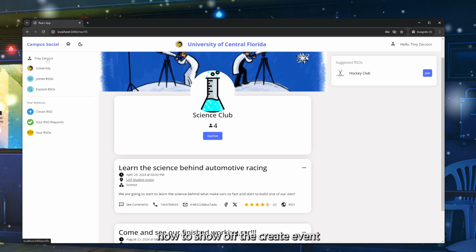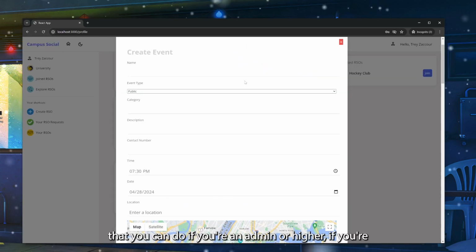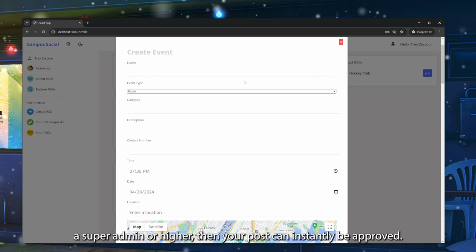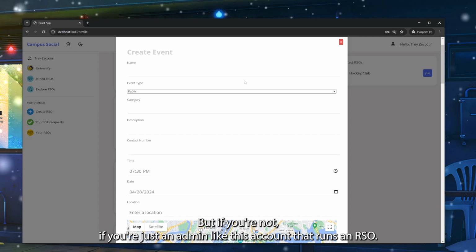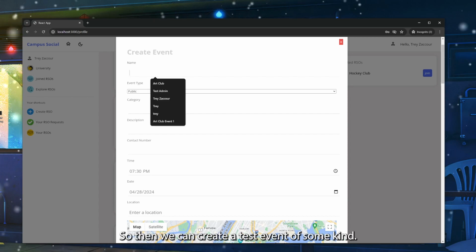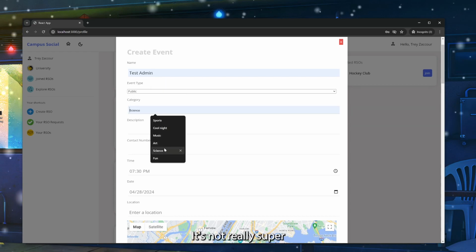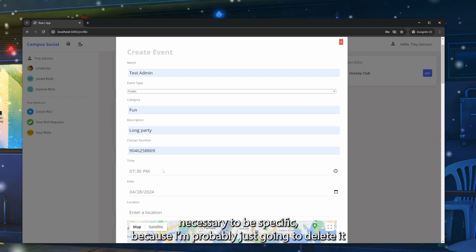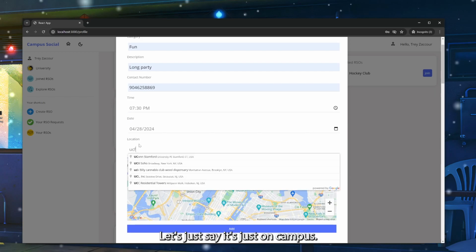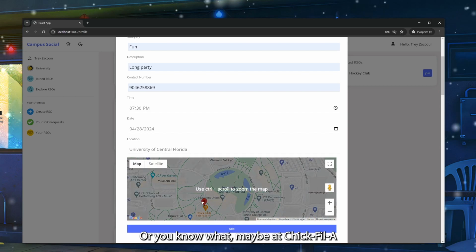Now to show off the create event that you can do if you're an admin or higher. If you're a super admin or higher, then your post can instantly be approved, but if you're not, if you're just an admin like this account that runs an RSO, then we can create a test event of some kind. It's not really super necessary to be specific because I'm probably just going to delete it. Let's just say it's just on campus. Or, you know what, maybe at Chick-fil-A.